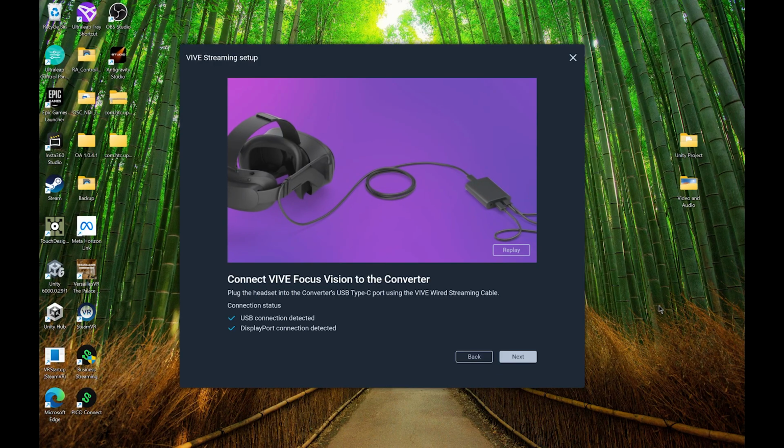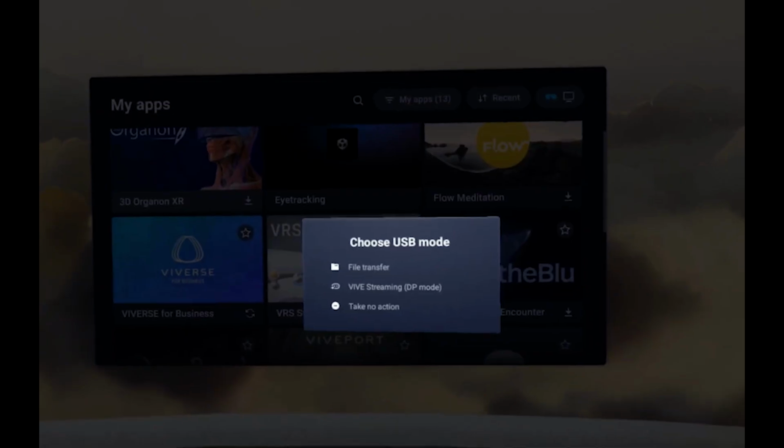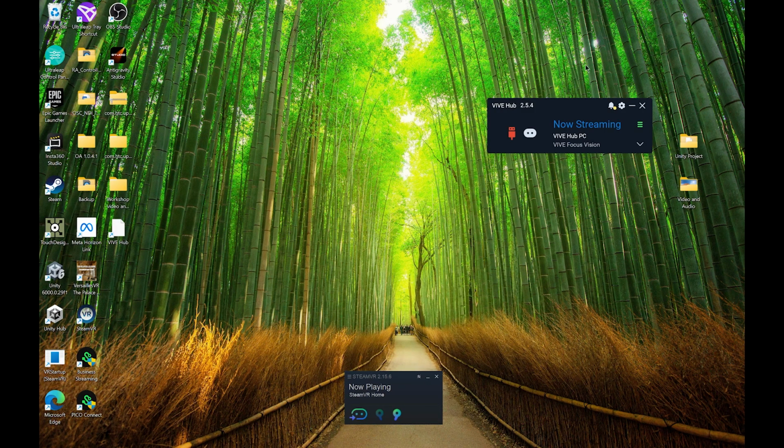VIVE Hub will now detect the USB connection and the DisplayPort connection. If it fails to detect either connection, disconnect and reconnect the cable. Put on your headset and a pop-up window for USB options will appear. Select VIVE Streaming. Your VIVE Hub should now display Now Streaming. The USB logo should be red, indicating that it is streaming via the DisplayPort. And your SteamVR should display Now Playing.